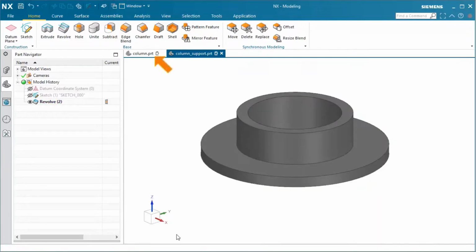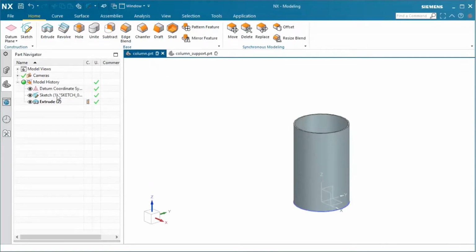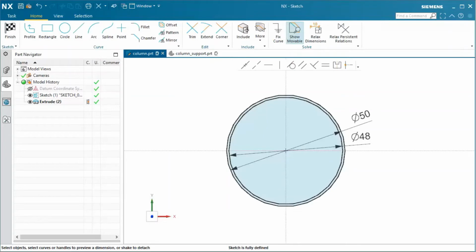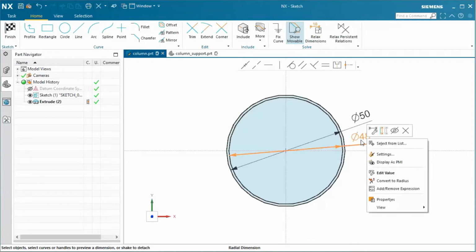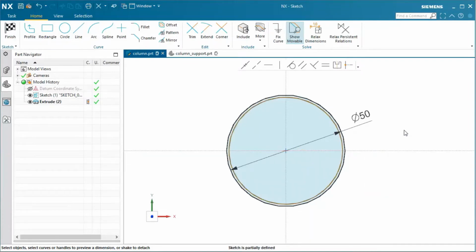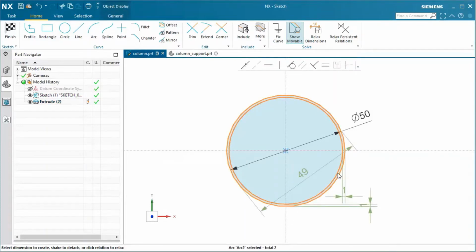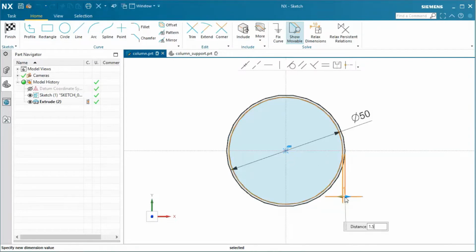The column has one sketch dimension I'd like to change, so let's switch to that part. And double-click the sketch to open it. The diameter of the inner circle isn't the dimension I want. The material thickness of the column is. So I'll delete the diameter. And select each circle from outside. I'll set the distance between the two circles to 1.5 mm.